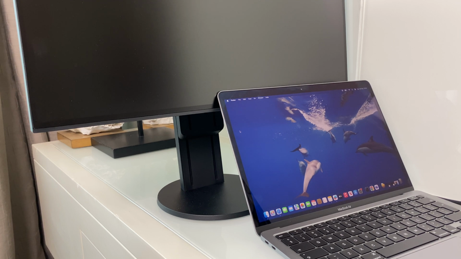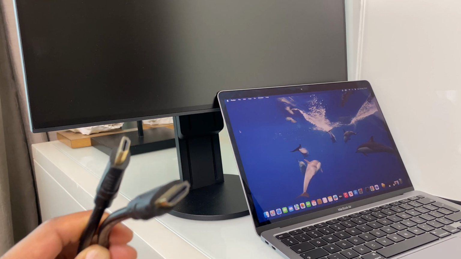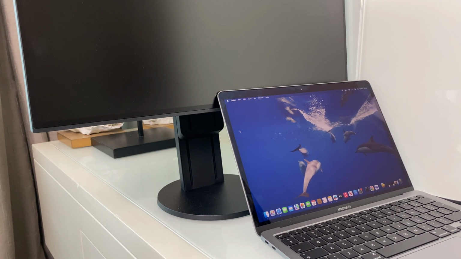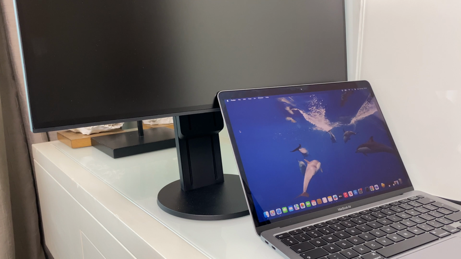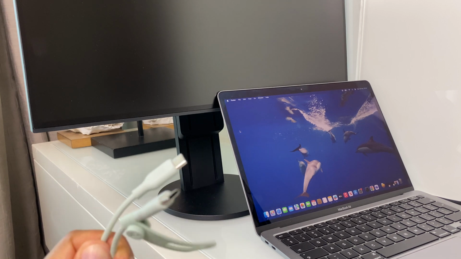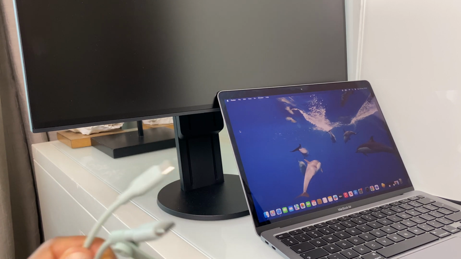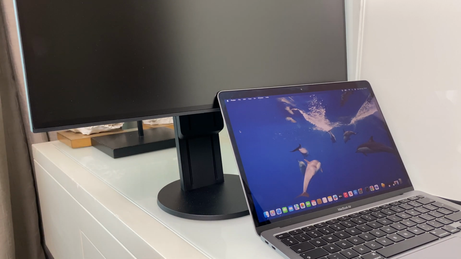First off, let's check what connections our MacBook has and also the monitor. If your MacBook has an HDMI connection, then you can use an HDMI cable, like so, and just connect that directly to your monitor. If your MacBook doesn't have an HDMI connection, it most likely has these USB-C ports. If that's the case, and your monitor also has a USB-C port, then you can use a USB-C type cable and connect directly from the MacBook to the monitor.